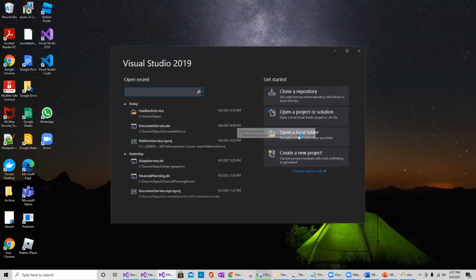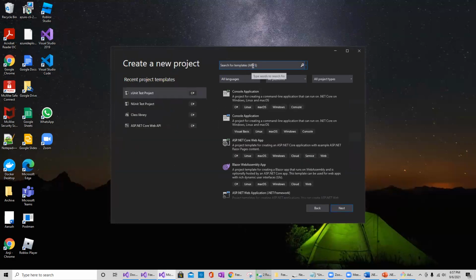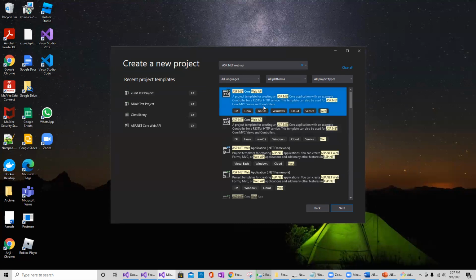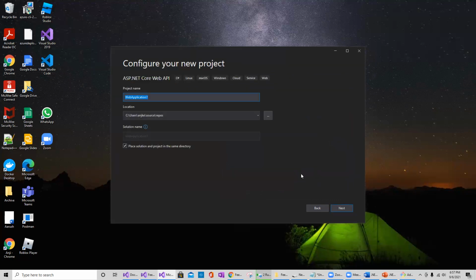Now I'm going to create the feedback service. So click on create new project and then ASP.NET Web API. So you select the C# version. You also have the Visual Basic and F# version. So don't be confused with those. So make sure that you select the C# version. I'm going to name it as feedback service.